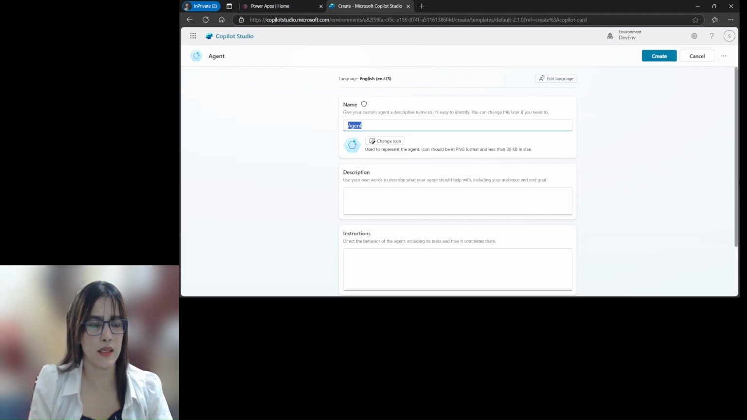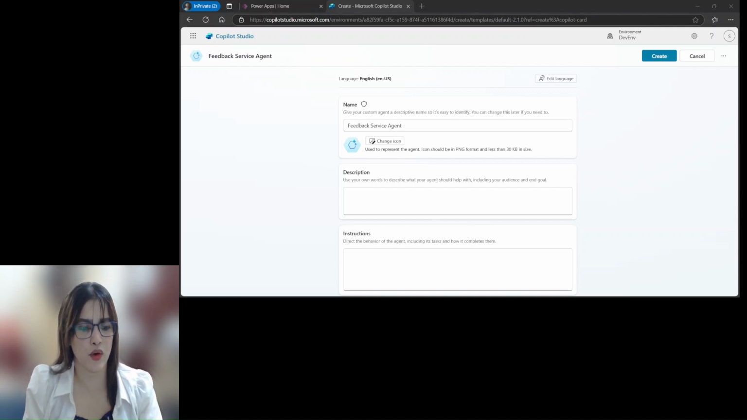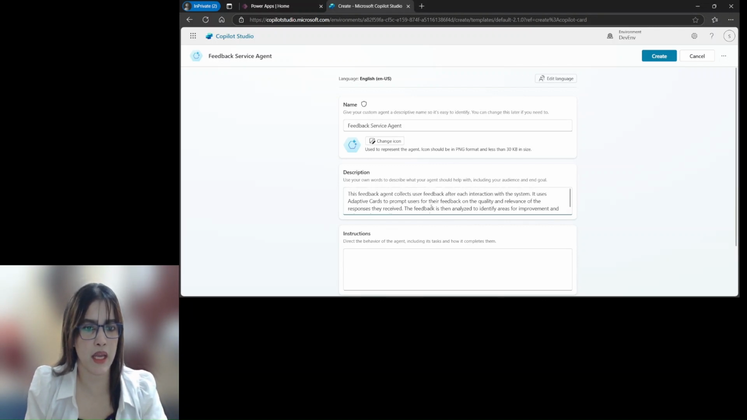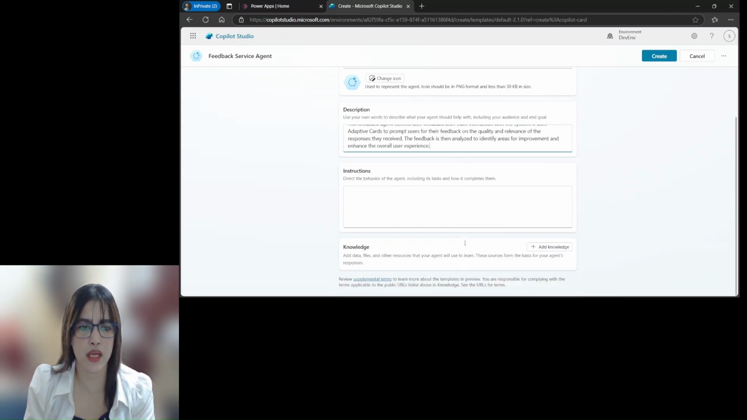Here I'm going to provide the agent name, that is feedback service agent. And here for the description, we can provide the description of this feedback agent, what it is going to do. So here I'm providing: this feedback agent collects user feedback after each interaction with the system. It uses adaptive cards to prompt users for their feedback on the quality and relevance of the responses they received. So I have given the description and now coming to the instructions.